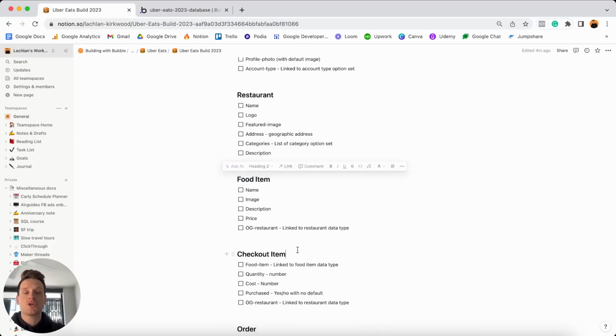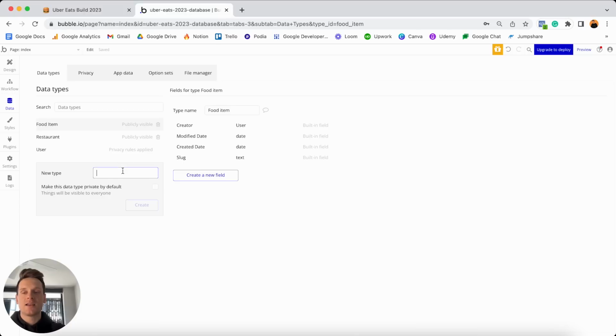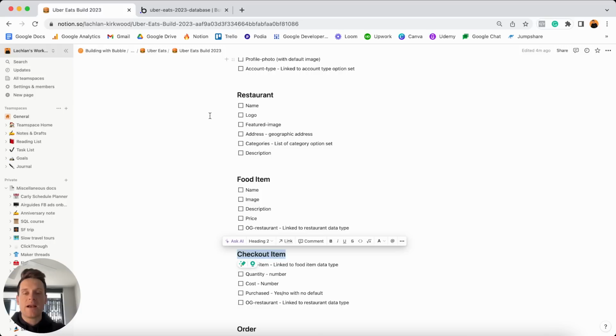And the next thing we're going to do is add in a data type for our checkout items. And so with this data type, whenever someone adds an item to their checkout, I'll want to actually create an item that's stored in a user's checkout. And within this item, we're going to store information about what food item someone's purchasing, the total quantity of how many of those food items they want, as well as things like the total cost. But we'll get to that in a moment. But right now, I just want to add this data type into my database. So I'm going to call this the checkout item. We'll then choose to create that. We'll jump back into my Notion checklist.